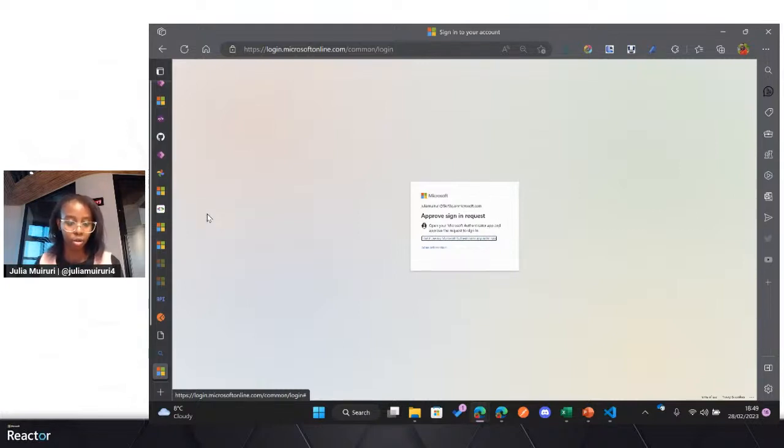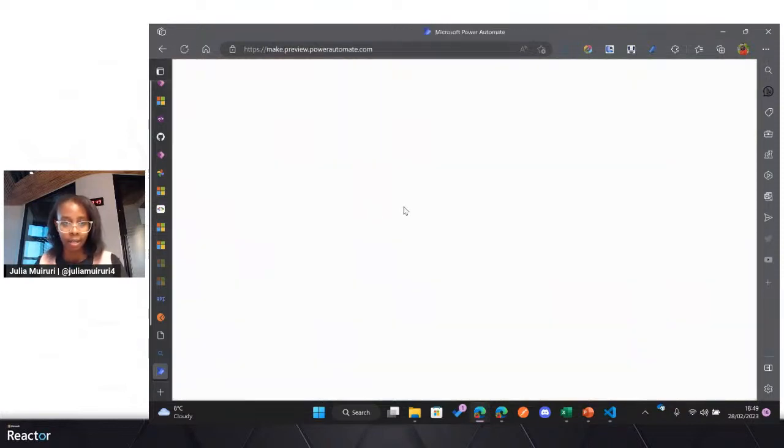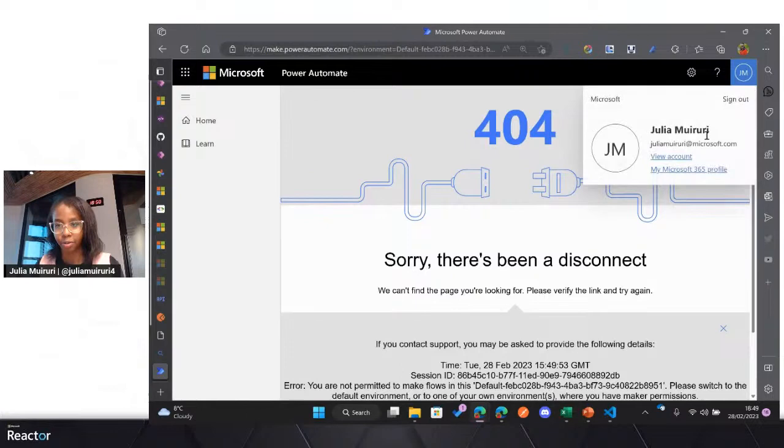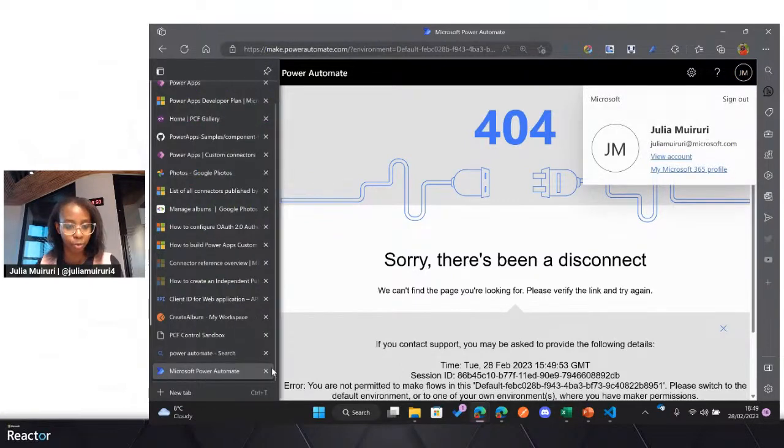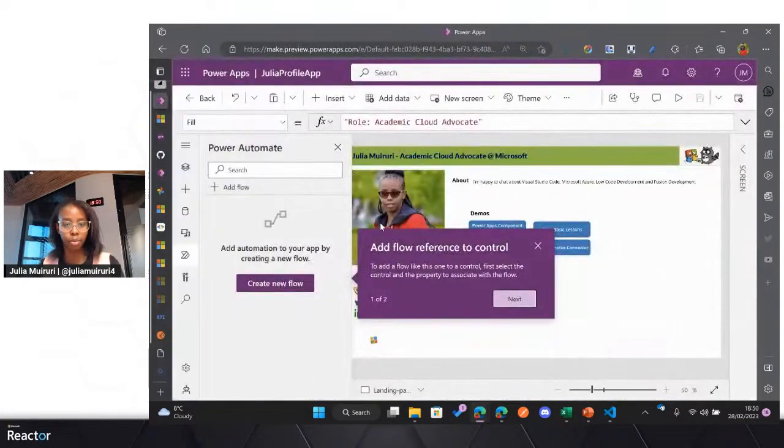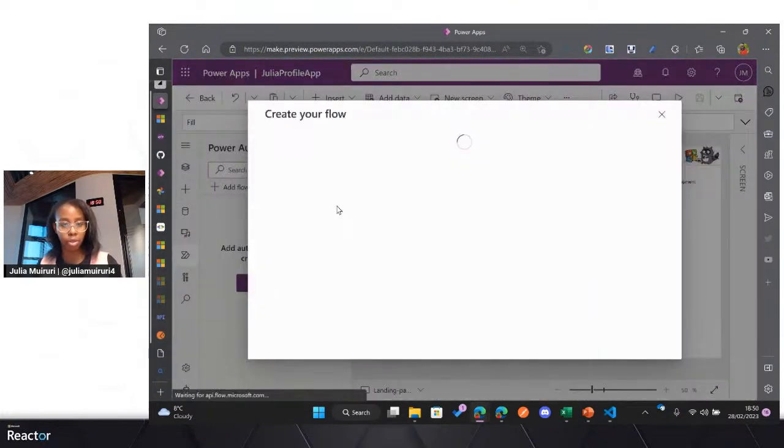So I'm just authenticating on my phone to be able to access my account. And I think that's done. Let's see if I'm in the right environment. Just give it a quick second. Okay, yeah, so it still picks my work email. So we won't use Power Automate, but I can access Power Automate from Power Apps. So let's just try and create a new flow from here. Let's see if that's going to work.